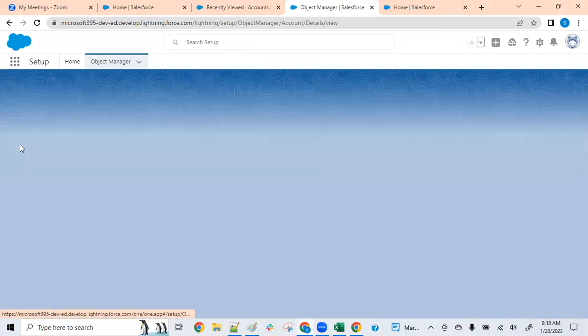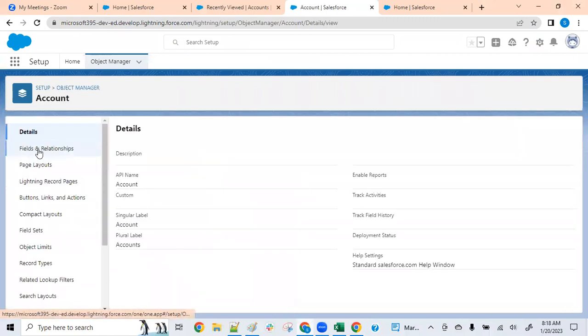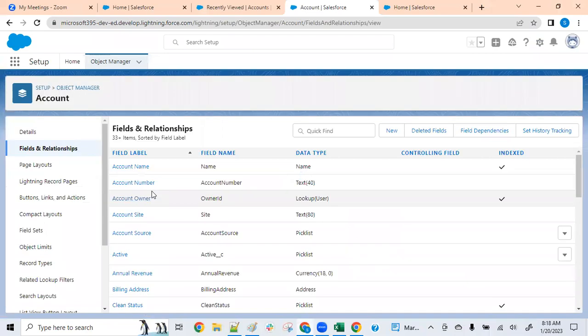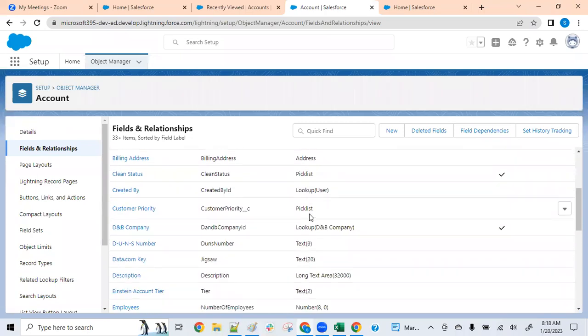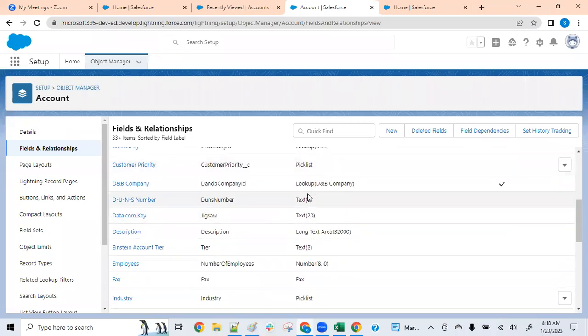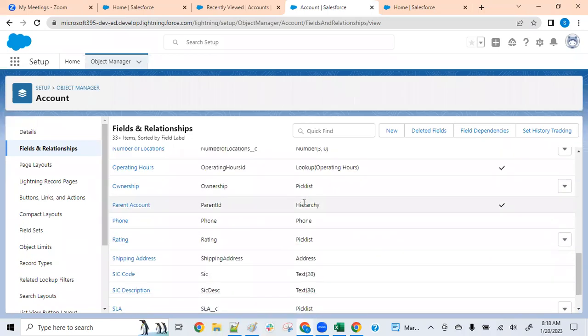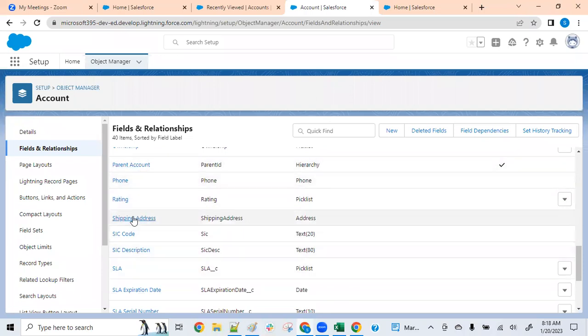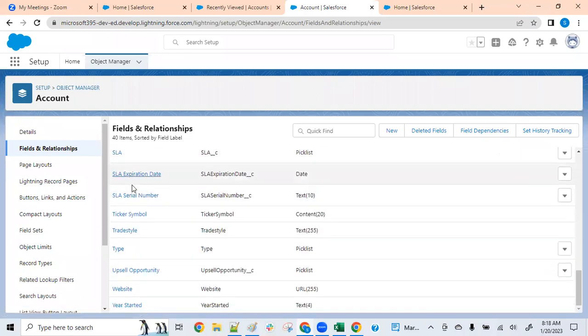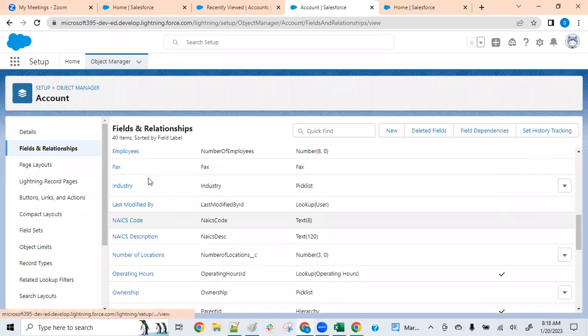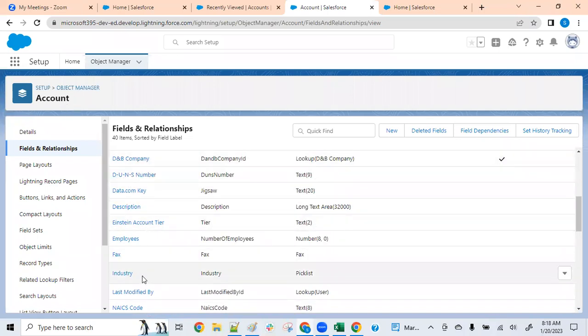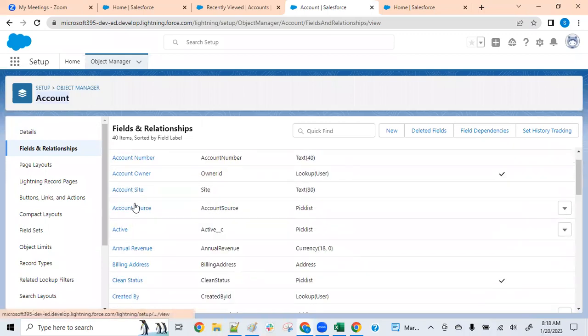When you open a standard table, you can see fields and relationships. That means columns. What are the columns? Salesforce says these are the columns. What is the type of column? Text type, picklist type, address type, number type. So different types of data are there. Fields are different types of columns. These are the many columns in this account table. So this we are calling an object, and these we are calling fields.